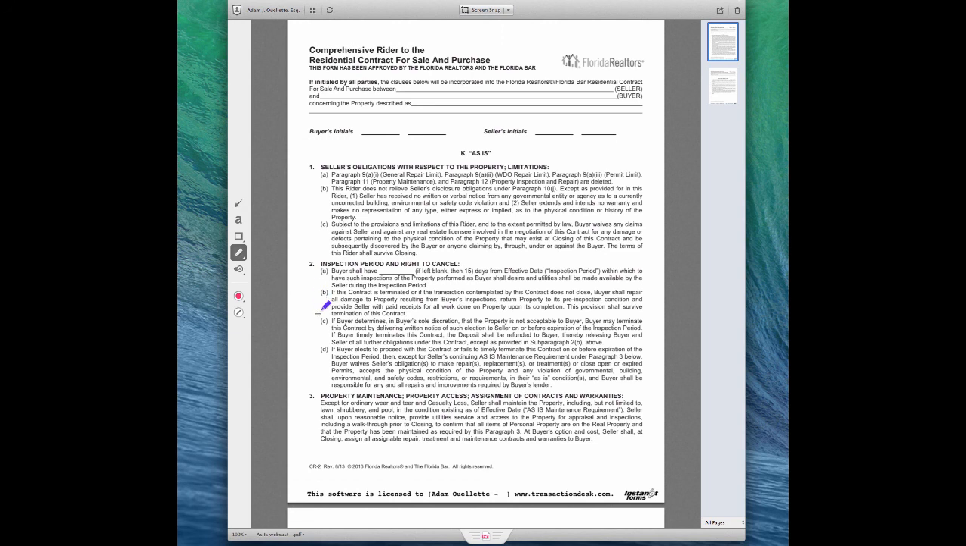Now if the buyer determines in their sole discretion, and I'm actually going to skip down to 2C here, if they determine in their sole discretion that the property is not acceptable, then the buyer may terminate the contract by delivering written notice. So this has to be written. This isn't just something you can say over the phone. Written notice to the seller on or before the expiration of the inspection period, stating that they wish to terminate the contract. If they do terminate the contract, then the deposit shall be refunded, releasing the buyer and seller of all further obligations.